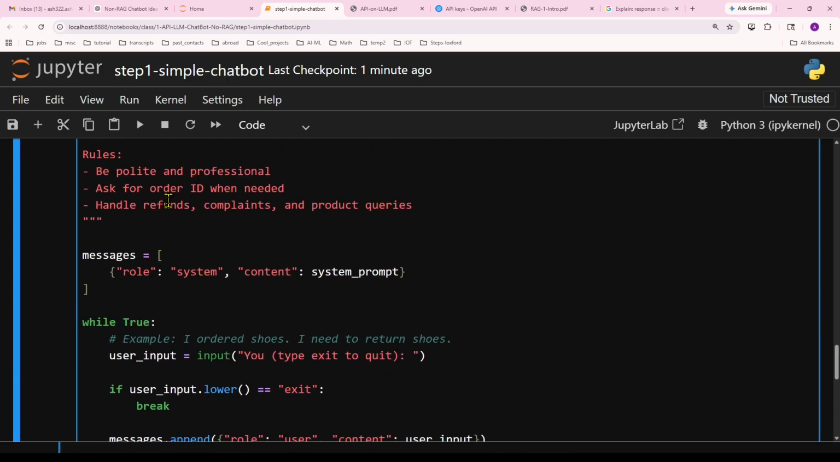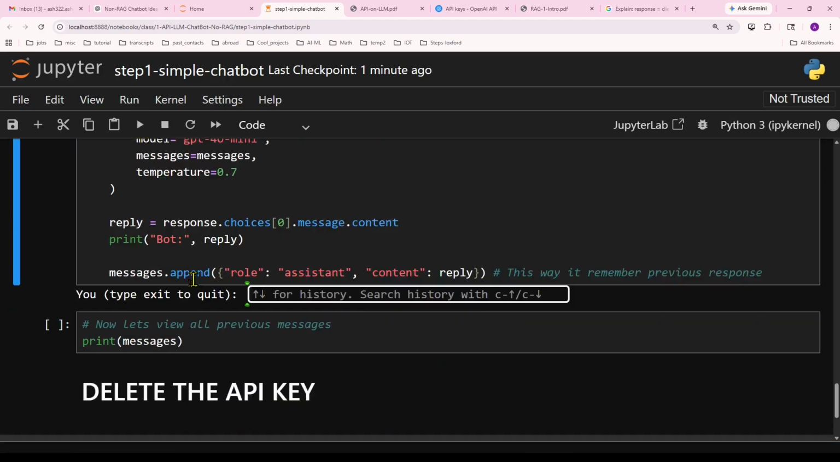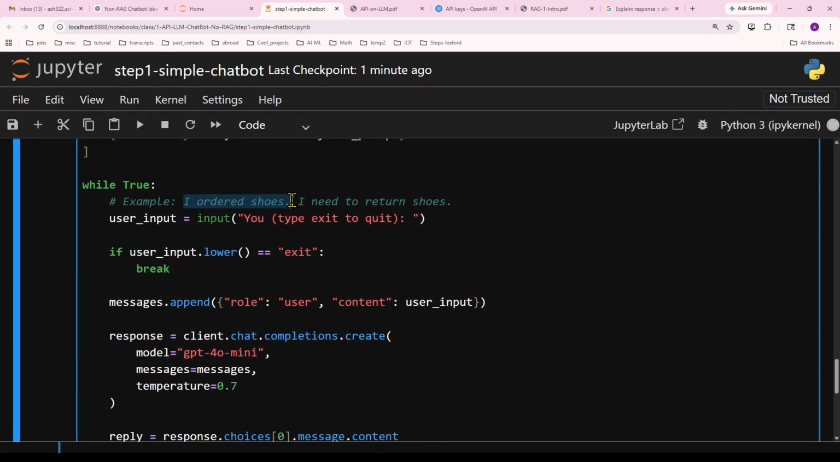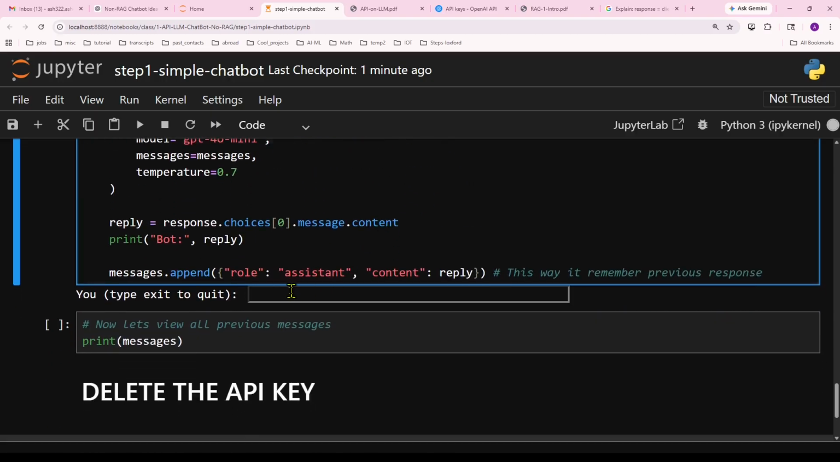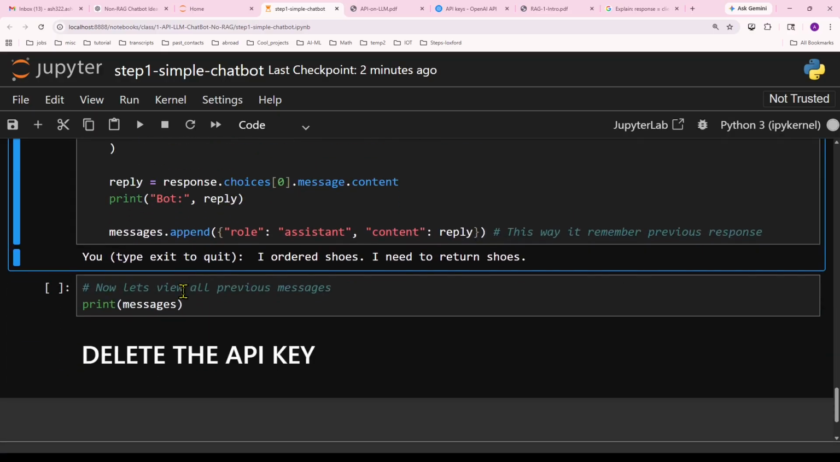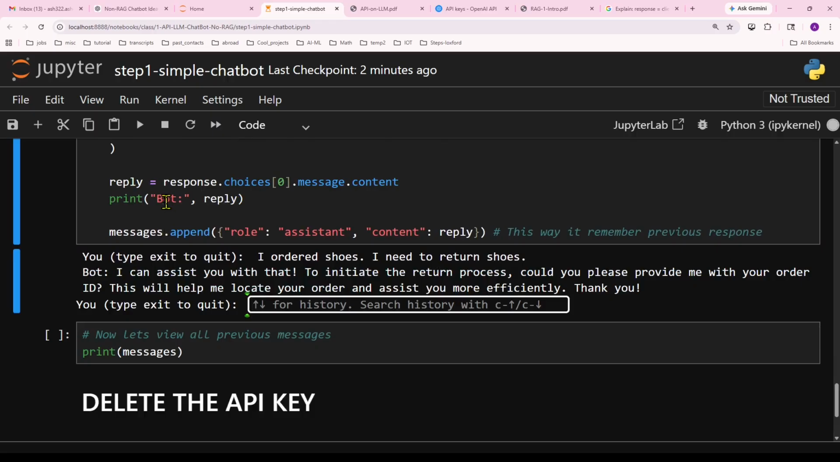All right, so let's run this. I'm going to come over here, just hit run and wait for it. There you go. You type to quit. So now it's going to ask you some questions. I'm going to just copy and paste this: hey, I ordered some shoes. I need to return shoes. Just copy this. I'm going to paste it over here. All right, hit enter and wait for it. And there you go. Bot, you got the response.